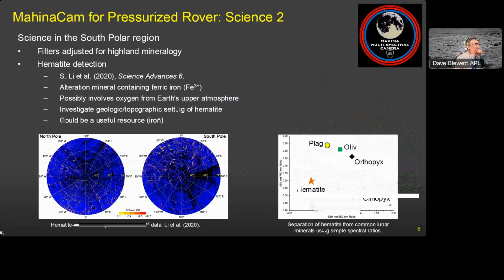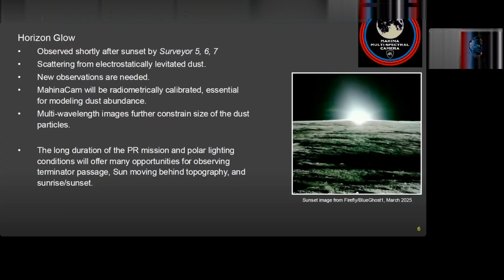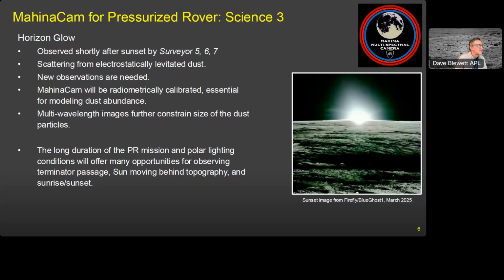Okay, then something else that's of great interest is horizon glow. Now, this was observed shortly after sunset by the Surveyor 5, 6, and 7 landers back in the 1960s. What it's thought to represent is light being scattered from electrostatically levitated dust that's on the horizon after the sun has gone down. And we clearly need new observations. An instrument like Mahinacam is going to be radiometrically calibrated, which is essential for modeling the dust abundance. And our multi-wavelength images will further constrain the size of the dust particles.